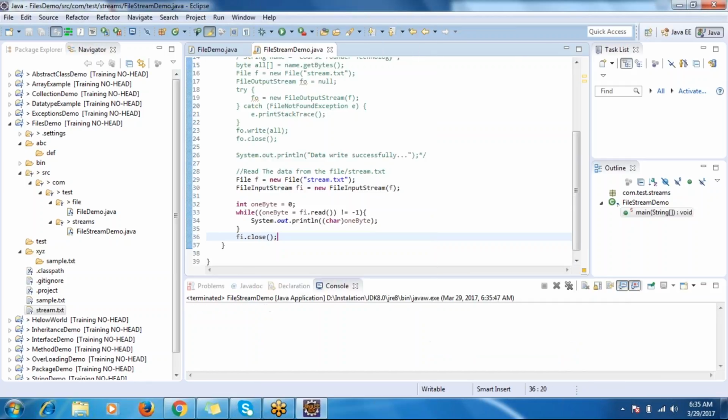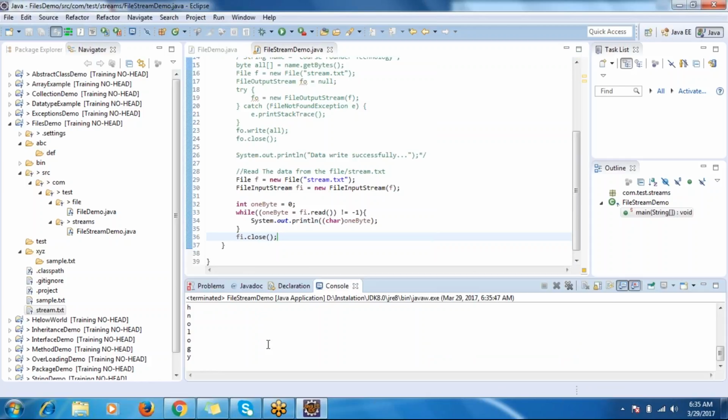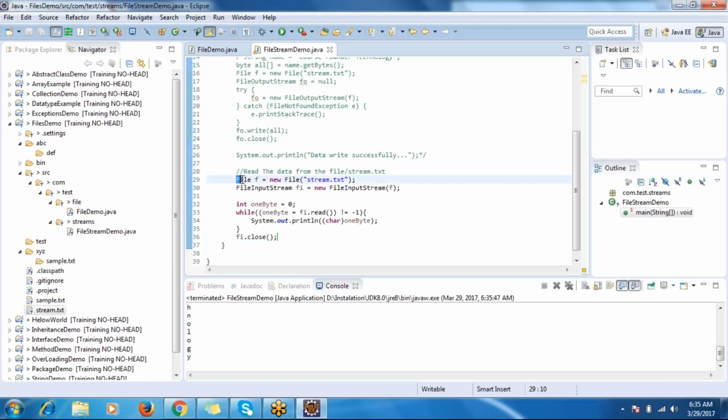Now let me run it. Yes, the data is coming properly. So now what I did here, this is clear, right? Line number 29 and line number 30. What are we using? To read the data we have to use FileInputStream, and we have to give the file as an input to the constructor.